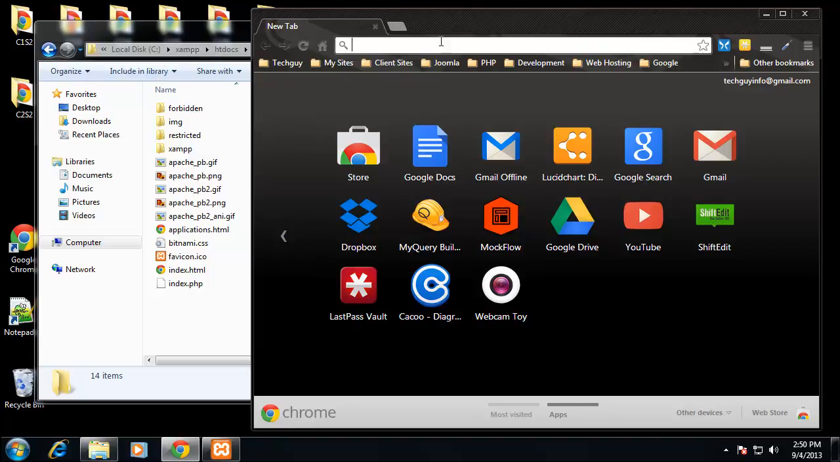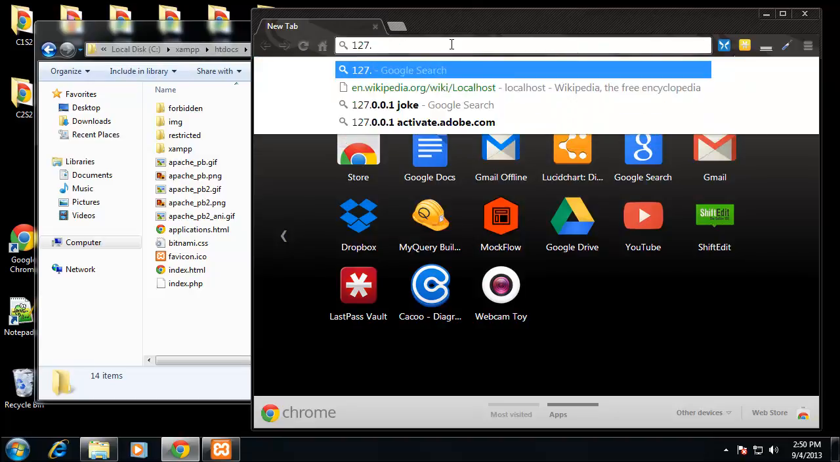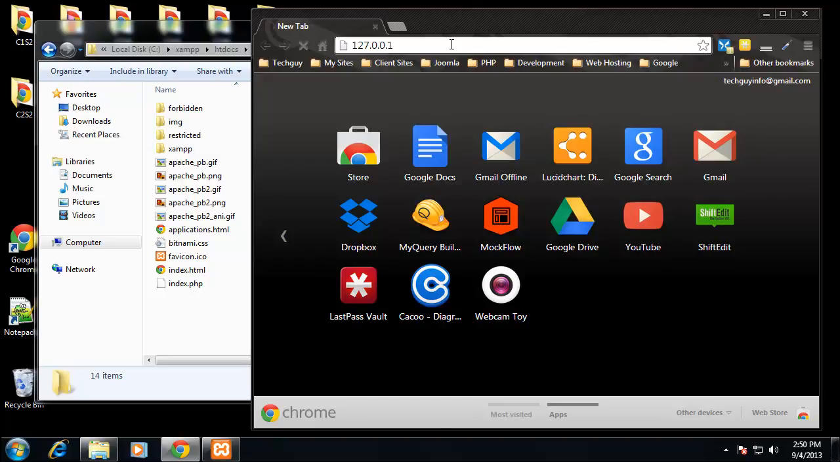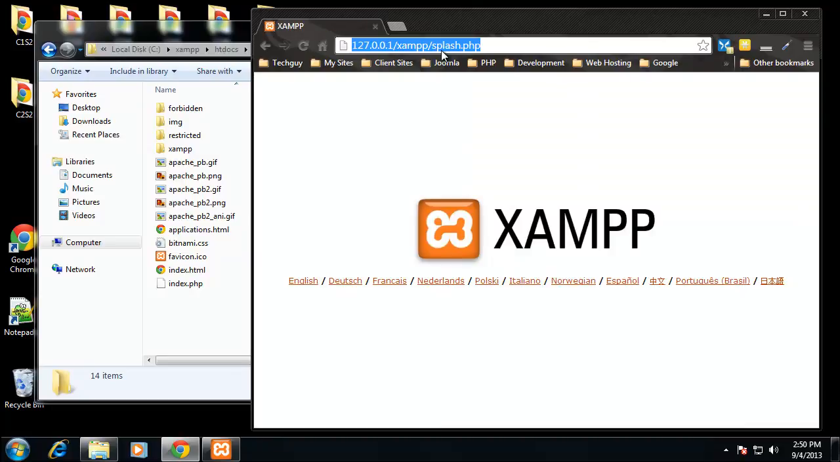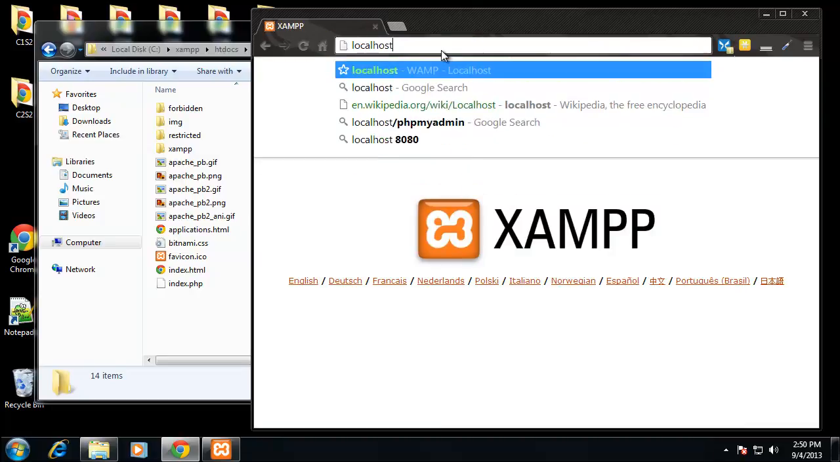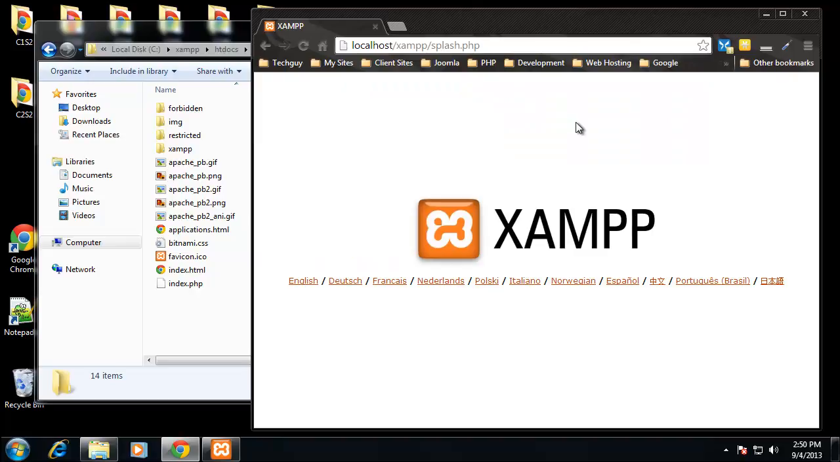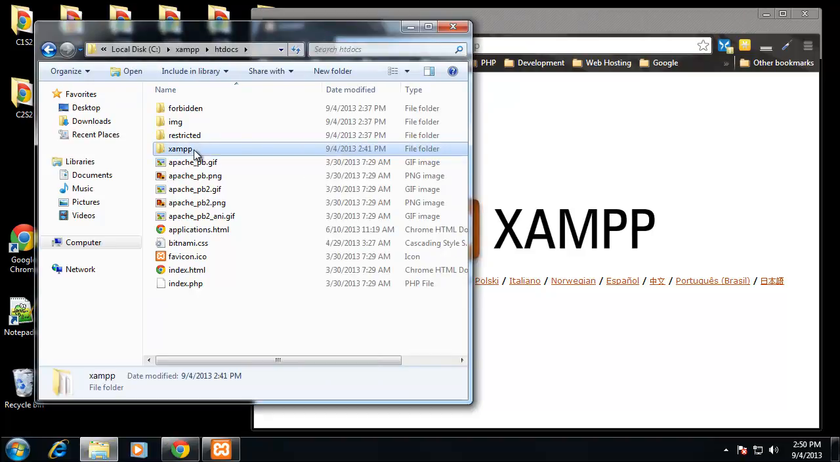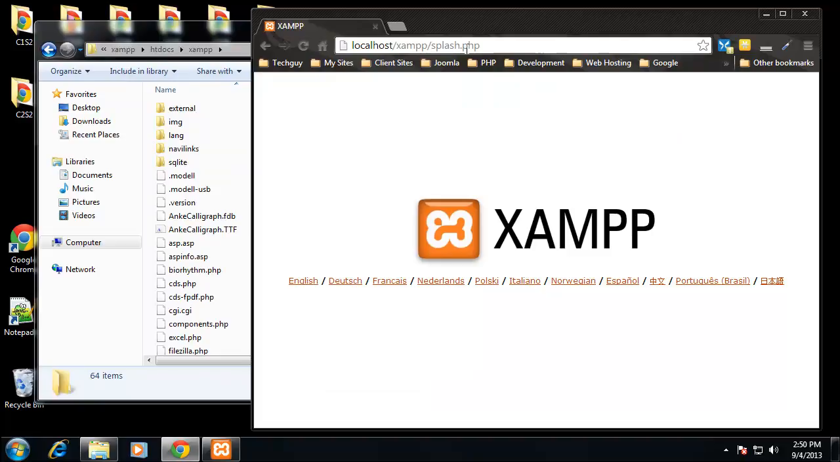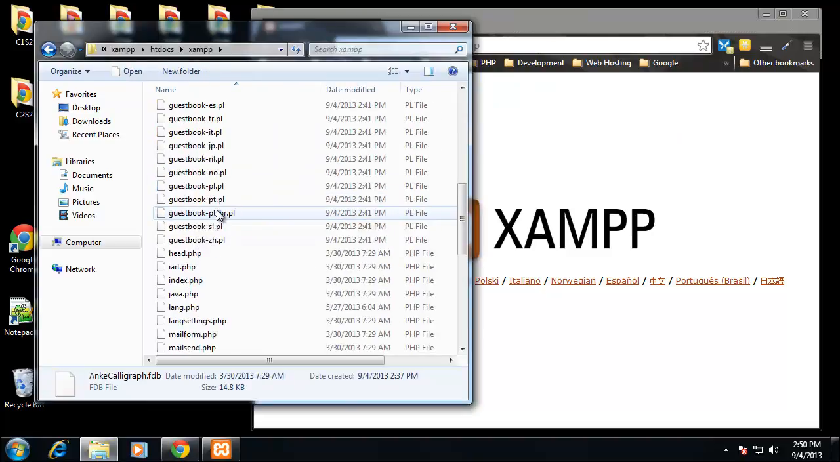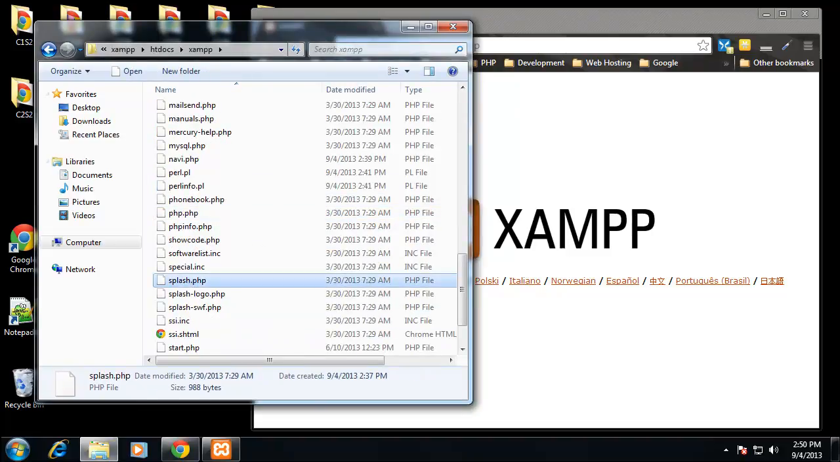Let's just go to, you can access your server in two different ways. You can use 127.0.0.1, or you can just use localhost, okay? And by default, when you install Xampp and you go to localhost, it redirects you to the Xampp folder, which is right here, and to the splash.php page, which is right here.